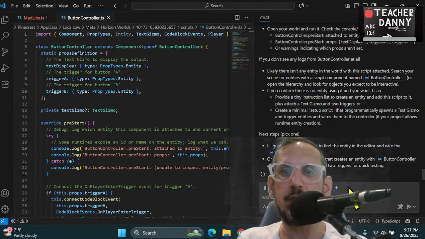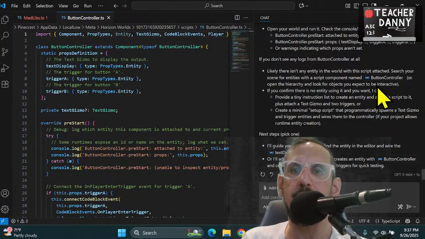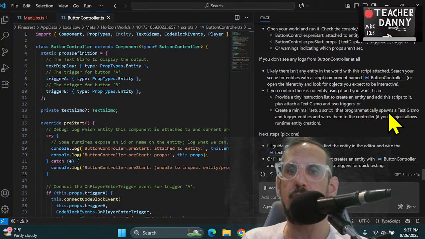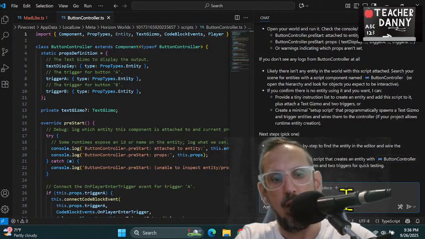All right, I'll guide you step by step and find the entity, or I'll add. Likely there isn't an entity in world with the script attached. Search your scene for entities named button controller, open the hierarchy. If you confirm there is no entity, I can provide a tiny instruction to list to create an entity. I know how to create an entity. Just tell me which one.